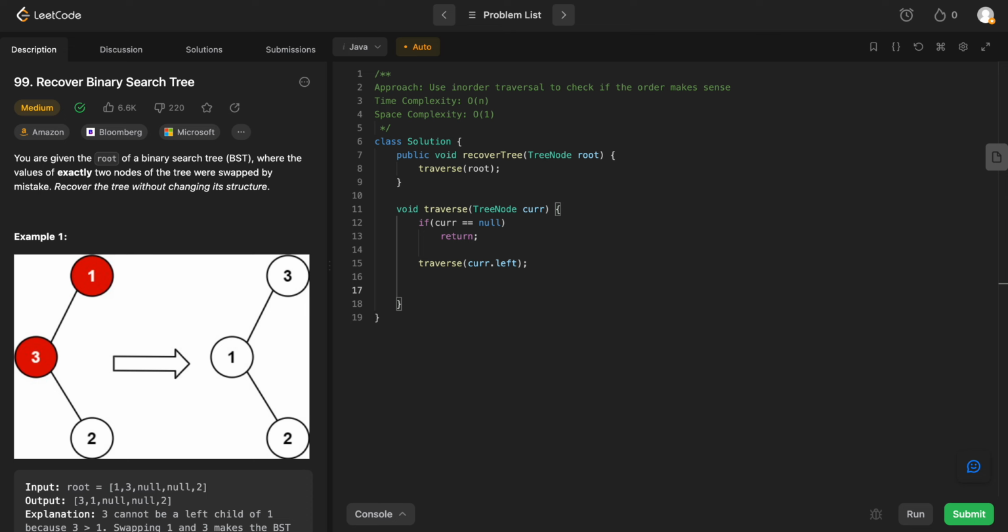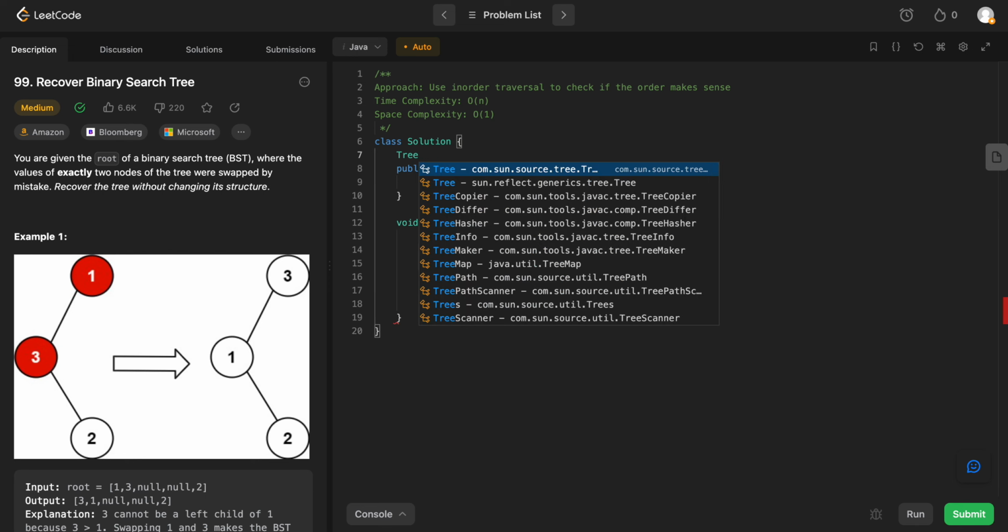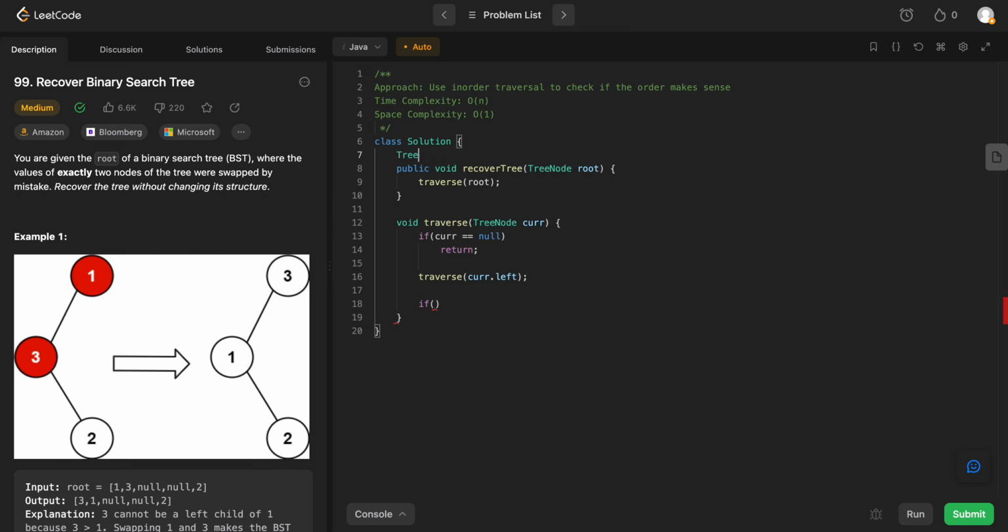So how do we do that? We actually need to check the values. How do we check the values? So if the current node is not equal to null, but we've already checked it here. So we actually need to check if the previous node is not equal to null. And how do we check that? So let's initialize them globally so that we can access them. Let's call it previous, and let's call it first and second.